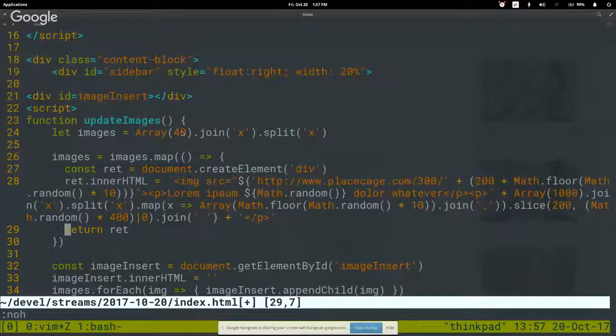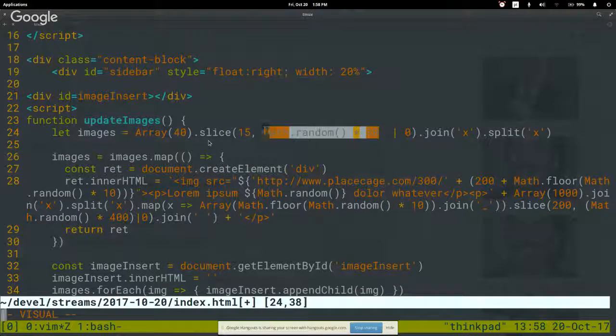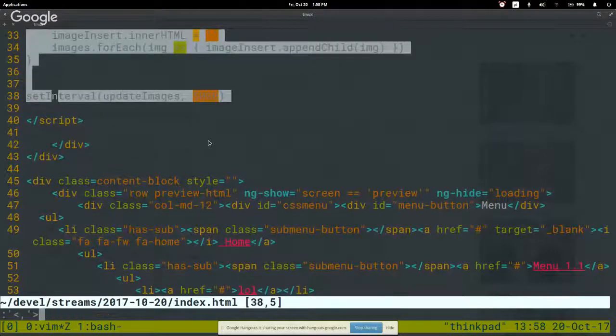So here I have 40 images. I'm going to want to slice this down to somewhere between 15 and Math.random times 30. Do this here.